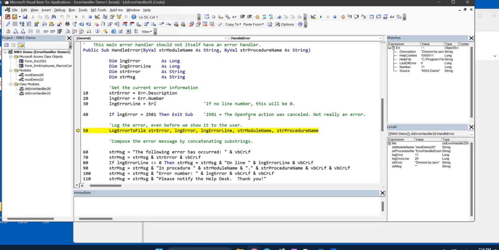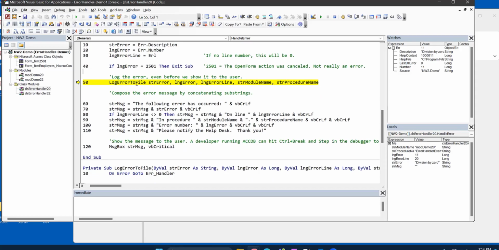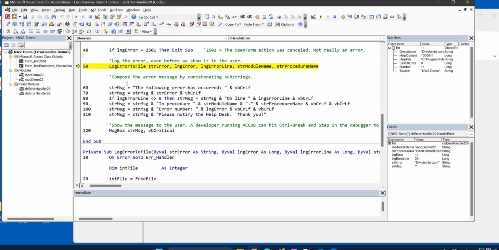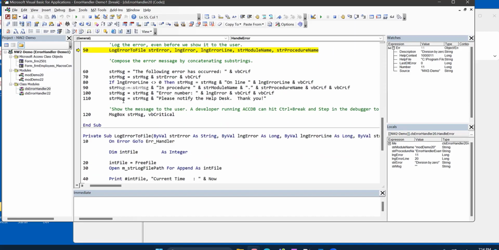Typically, it means that the user doesn't have access in the form open event. We set cancel to true. It never happened. We don't really want to see an error message. If you feel otherwise, then comment this out or delete it. And here is an interesting function, LogErrorToFile. Here we're fulfilling the promise that we don't just show it to you, but we actually log it even before you see it.